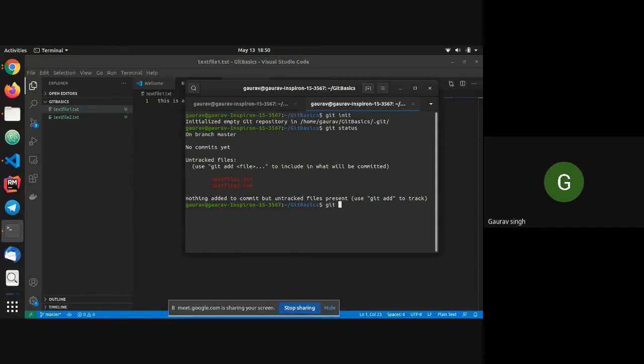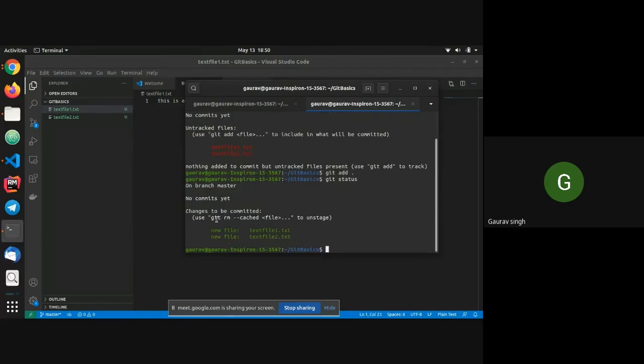So if I want to add everything to the staging area, I can just type git add dot. Dot means it will add everything to the staging area. Now if I type git status, it will tell me that these two files are ready to be committed. And then I can type the command git commit -m. -m means this is a message for that commit.